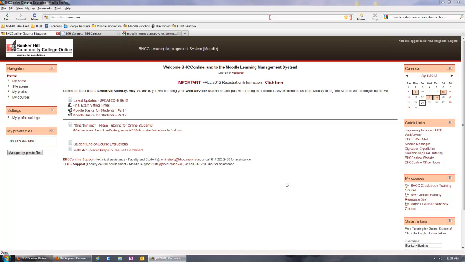We're going to take a look at how to back up, archive, save content essentially on your courses. It's a little bit different from Blackboard because in Blackboard there is a separate archive function and there is a backup function. Moodle, especially in version 2, brings the two together.